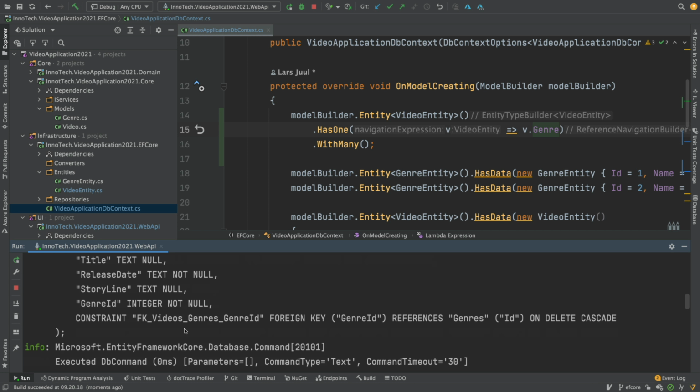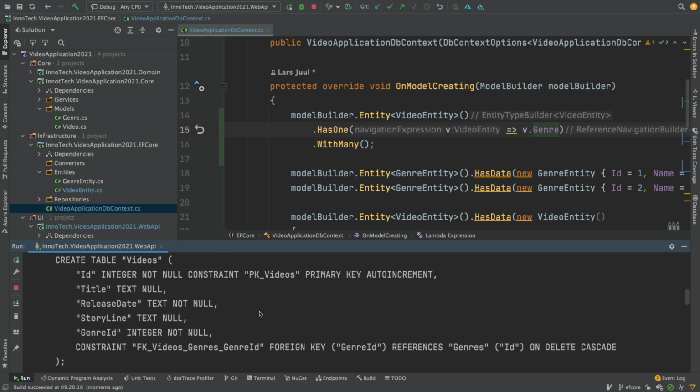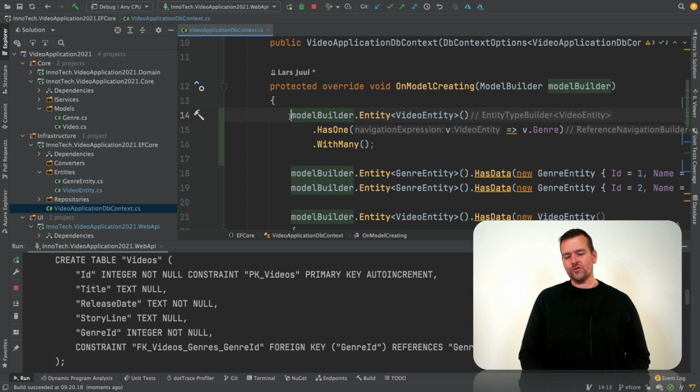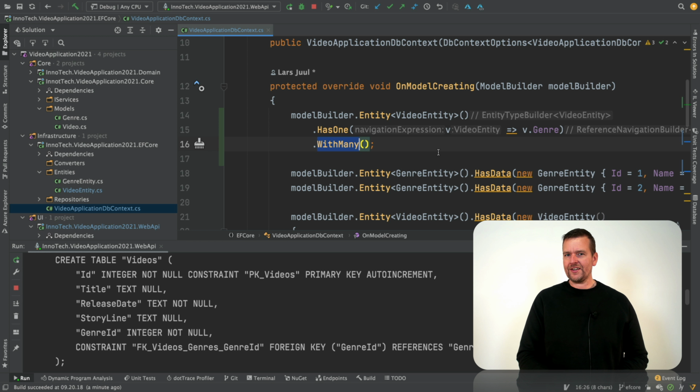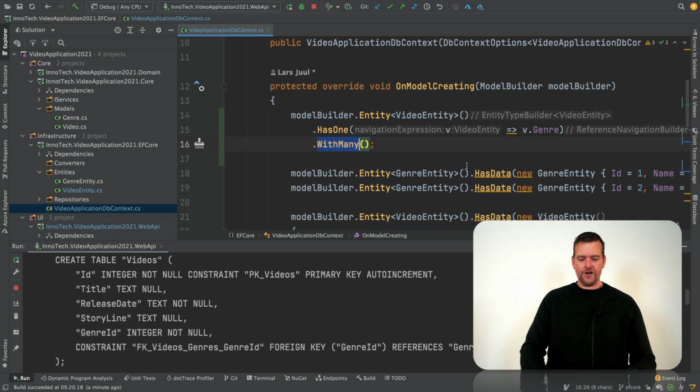I scroll up to see my command again, and you can see right away that it's actually creating the same thing as before. So it's the exact same setup, but now instead of using the built-in conventions, we're actually starting to define using the Fluent API how our tables should look. And again, it's very readable. If you're used to database tables, we can say, again, the Video entity has one Genre with many, and we could actually add a relation back, but we'll do that later, not this video right here.